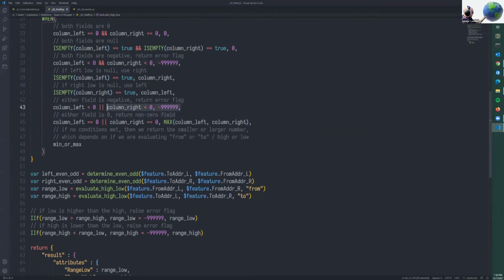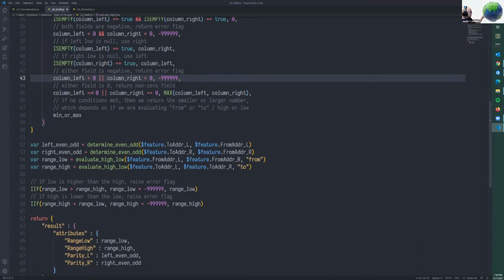And then again, if this is a logical or, there's 2 pipes. If either of them are negative, then return an error. And then if either field is 0, return the non-zero field. We don't know if the left is 0 or the right is 0, we just know one of them is 0. And we know it's not a negative number because there's a test that we just passed above that. So if you have a 0 and a non-negative number, then if you run the max between those 2 values, you'll return the higher of those 2 values, which is good, which is interesting.